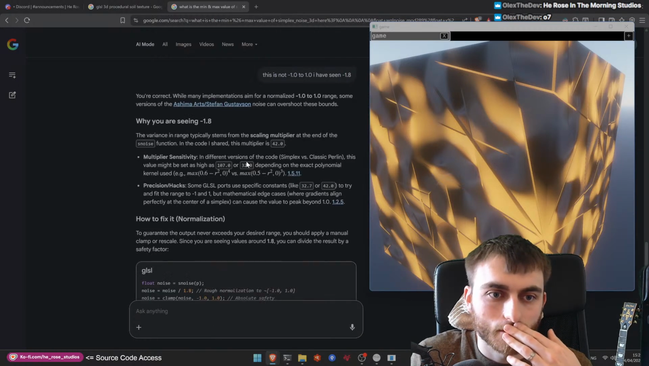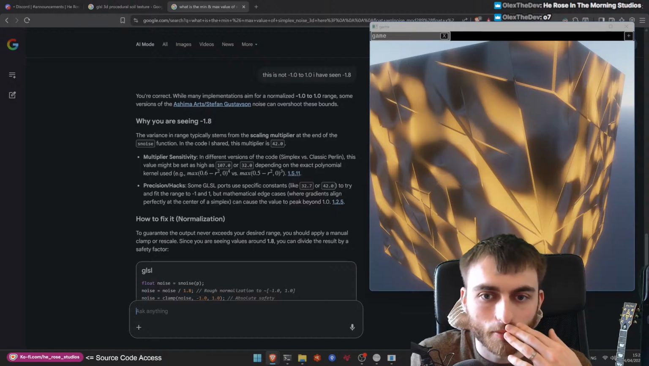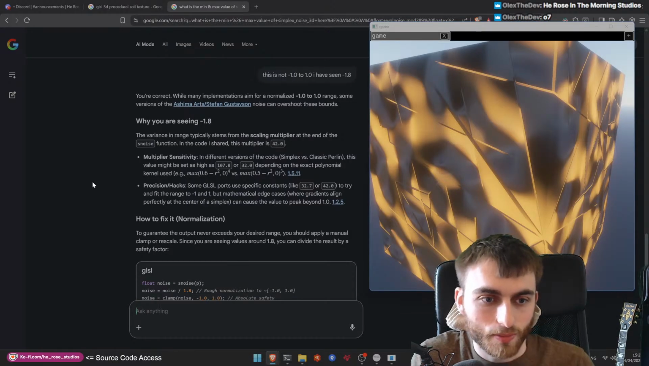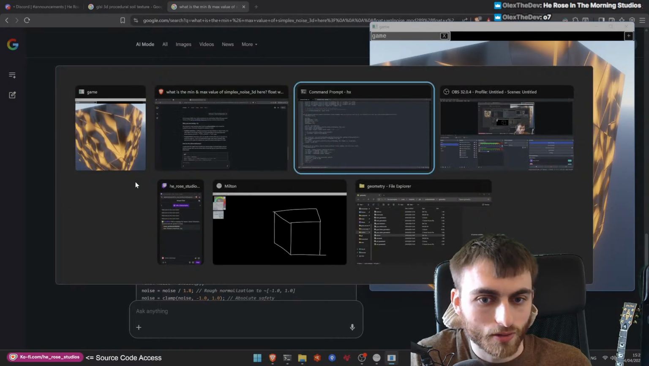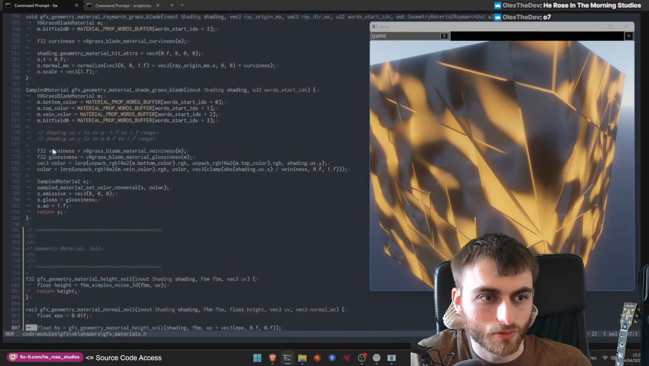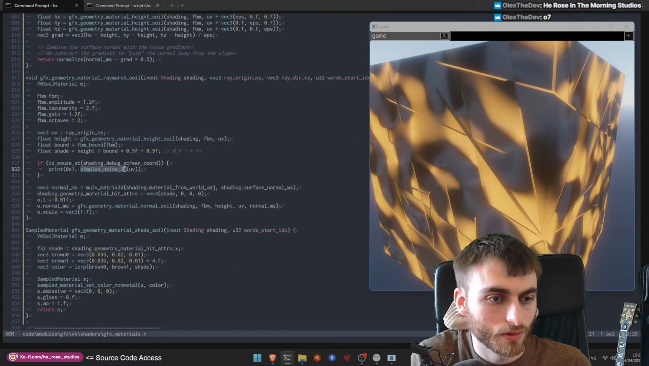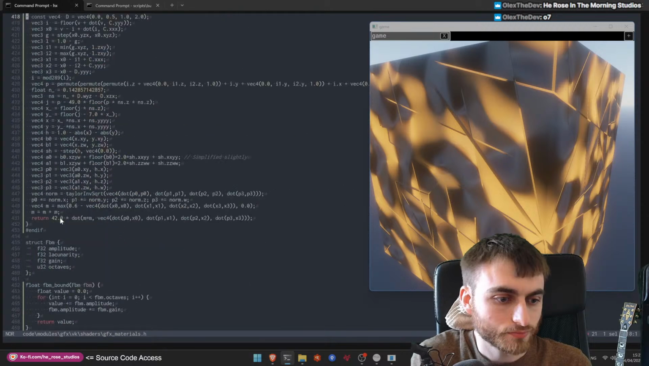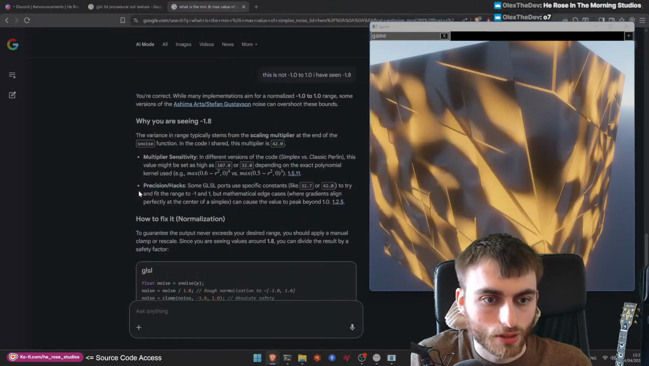You are correct, they aim for minus 1, but some versions can overshoot these bounds. The variance in range typically stems from the scaling multiply at the end. Yeah, the 42 one. People have set it up to as high as 107. Yeah, in the previous implementation there was one of 107.